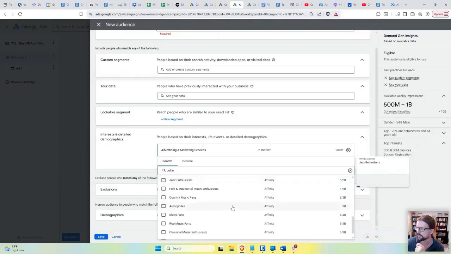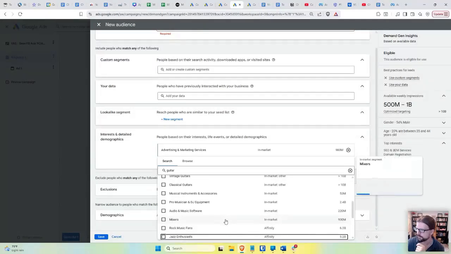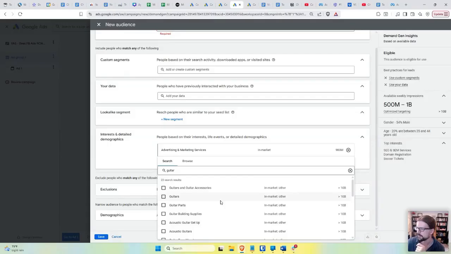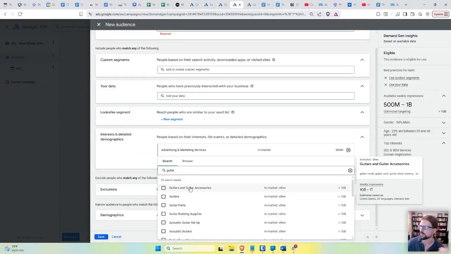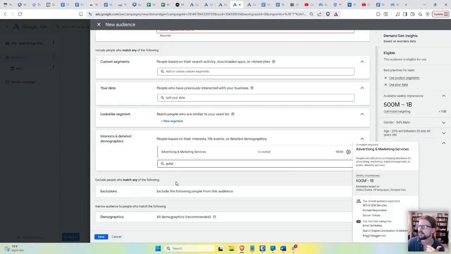Ideally, I'd like somebody that's looking for guitar lessons, which I don't see exactly, but people who are looking to buy guitars and guitar accessories might be a decent audience, because obviously they're interested in guitar, and the fact that they're in market, that they're looking to buy stuff, means that they have money that they can spend. So maybe I would do that, right? So you can search through here, you can look at what all options are available and see what you can find.